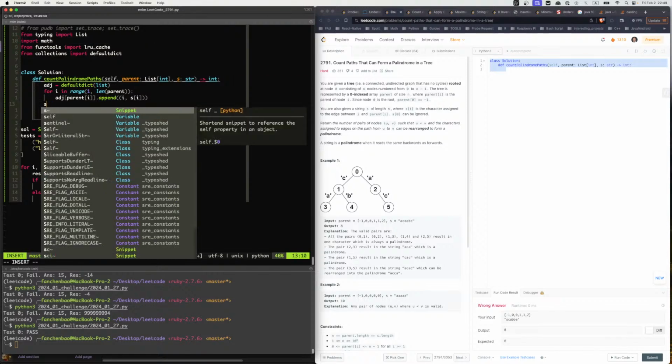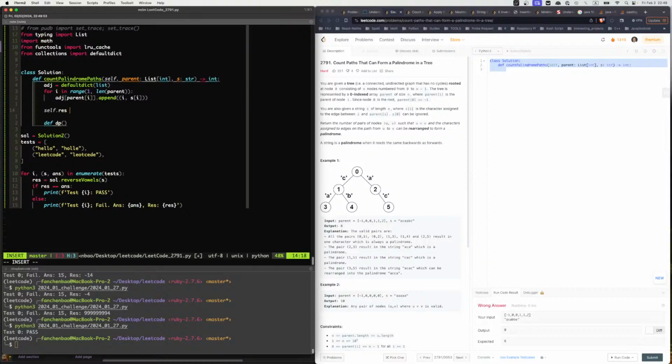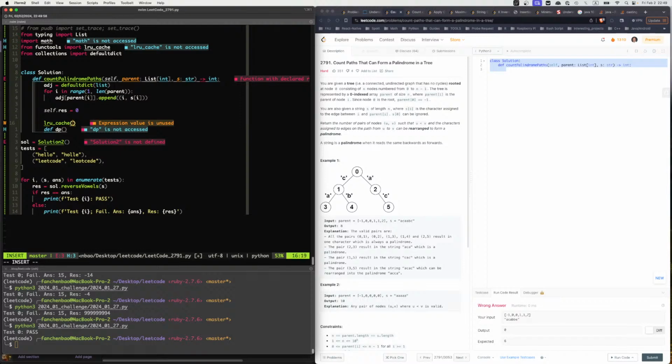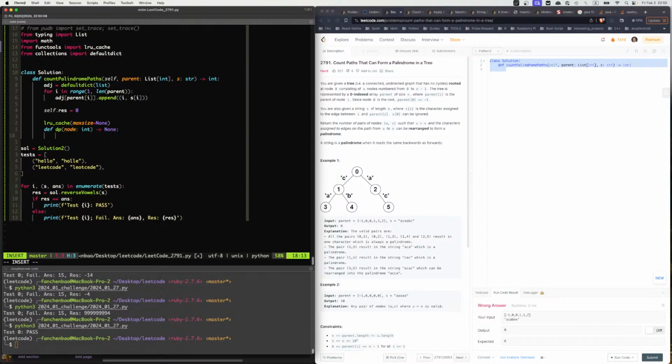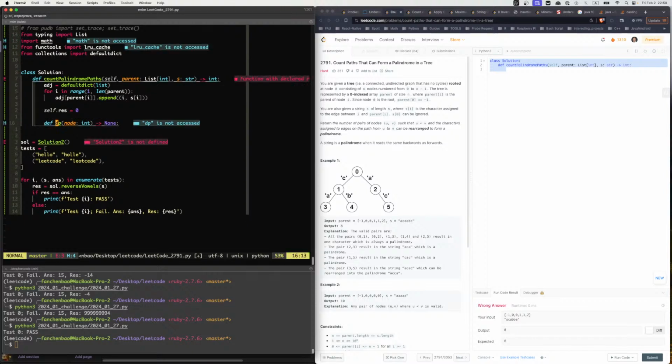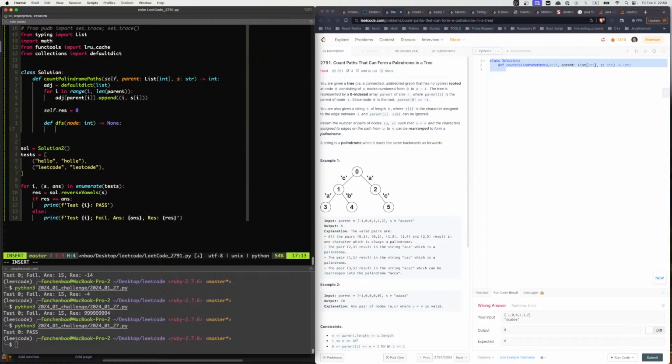Now we also have to have a self dot result is 0. Okay. Now we can do LRU cache max size equal to none. Okay, that's gonna be a node, and then we're gonna return. I'm actually not returning anything. If we're not returning anything, what is LRU cache doing here? We're not caching. I just realized it's not caching. There's no caching. And we can just call it DFS, right? We just DFS it.